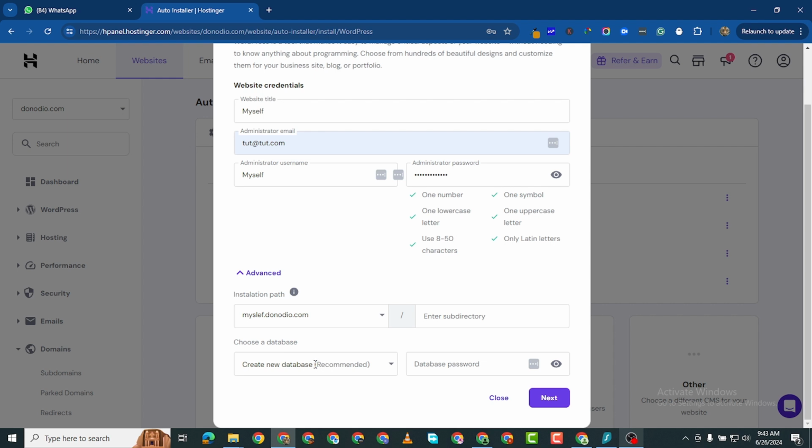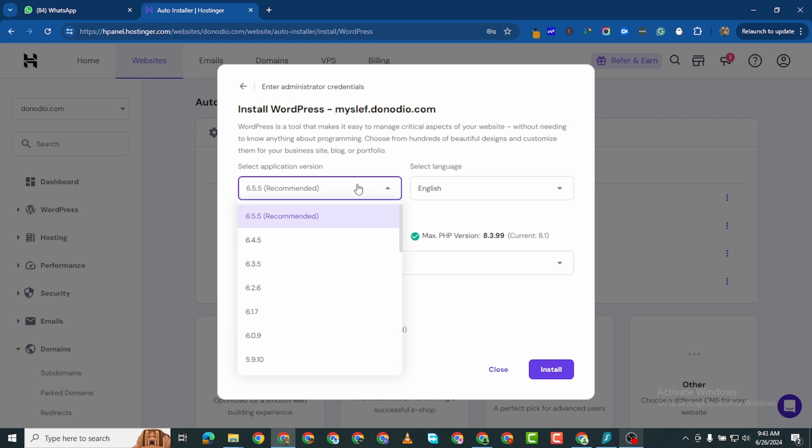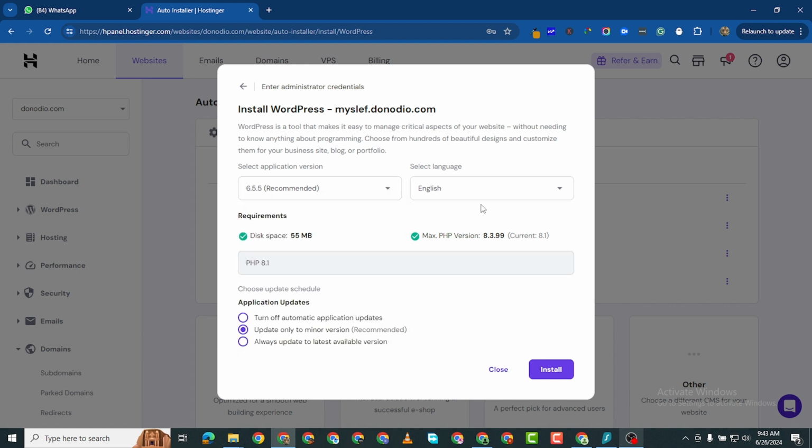What you can do now is to create a new database. Now, you don't need this either because Hostinger does it automatically for you. So just leave it the way it is. Click on next. Then it says select application version. I will choose the latest version, all things being equal.